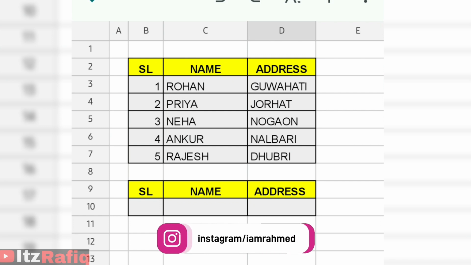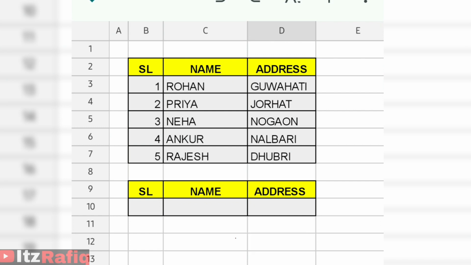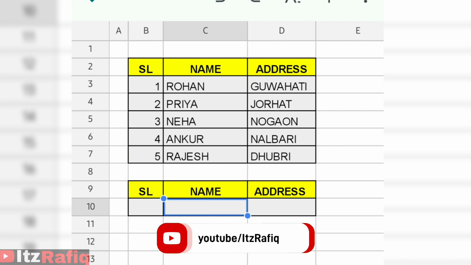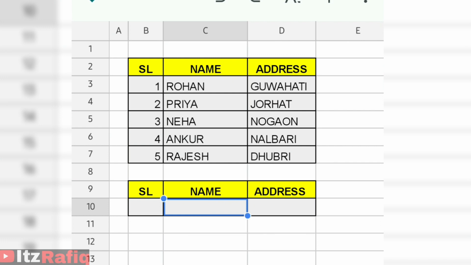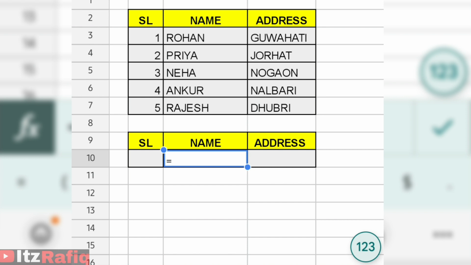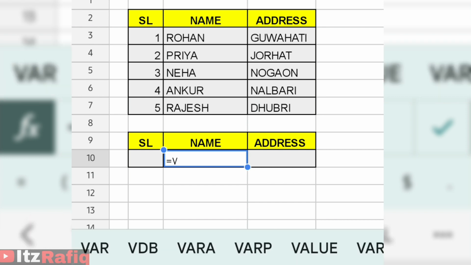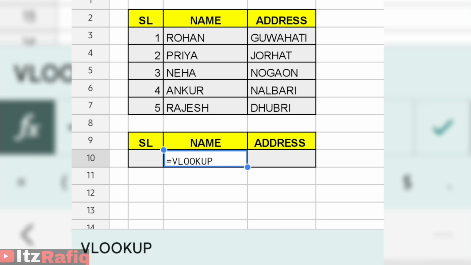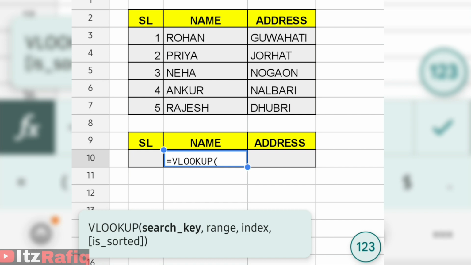To use VLOOKUP, we use this formula. First, we'll select the cell where we want the search result. After that, we will type the equal sign. Then we will write VLOOKUP, then brackets. After the bracket, we'll select the cell which will contain the search keyword.